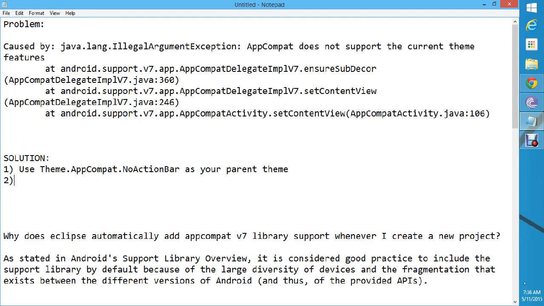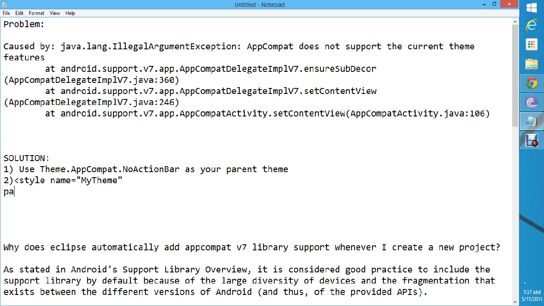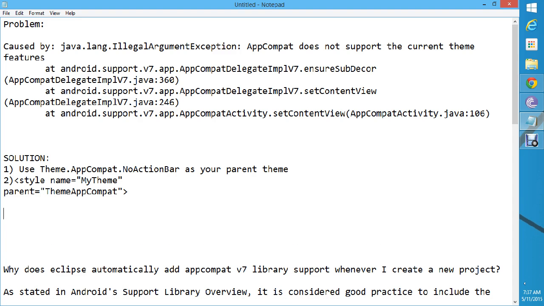But sometimes you are not able to do this. Sometimes what happens is you are trying to add it, but at the same time you need to work with the support action bar and no action bar and all that. So you can do the following. In the styles, you can just edit it. Let's say your style is something like this: style name equals some MyTheme, and then you have parent equals Theme.AppCompat, and the style is closed after that, right?